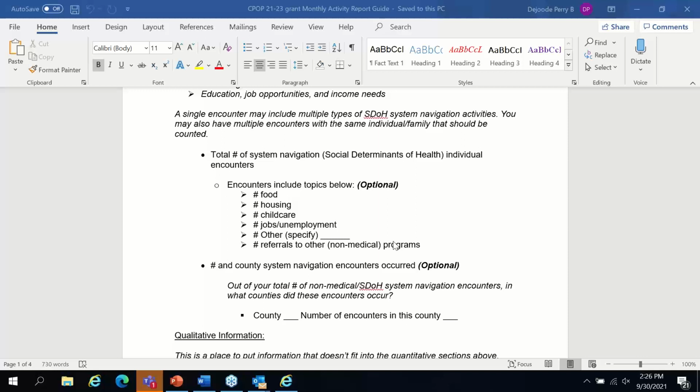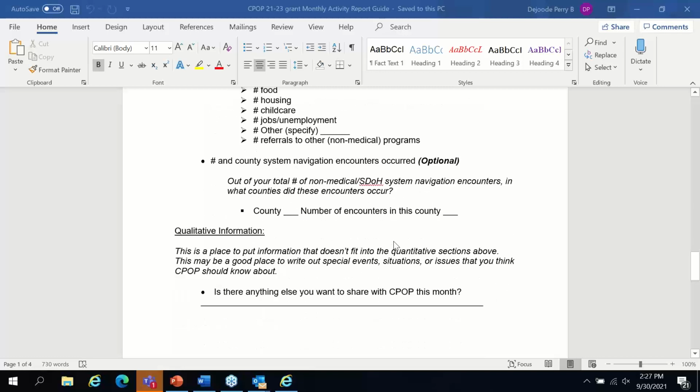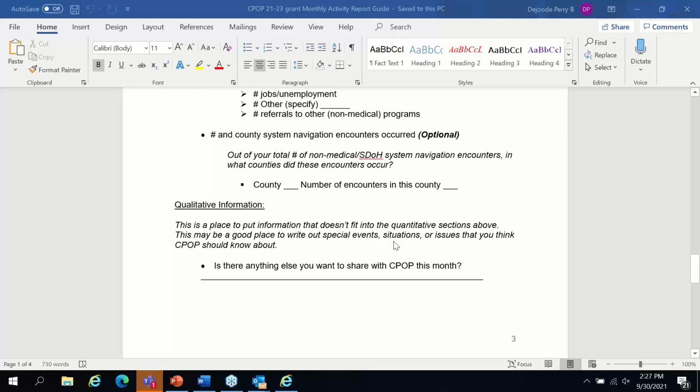So we have that other section as well. And you'll see the ones we currently call out are food, housing, childcare, jobs or unemployment, and then the referrals you're making to other programs. And just like the last section, specifying where folks are from who you're helping. So I live in Clackamas County, so if someone were to help me, they would put Clackamas and number of encounters 1. And so that's just a very quick run through.